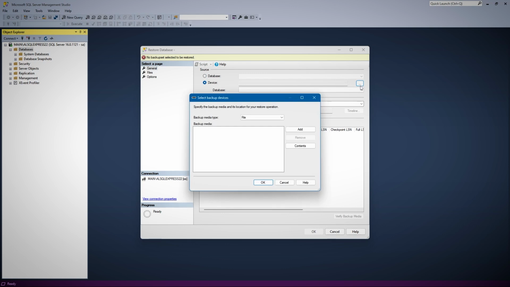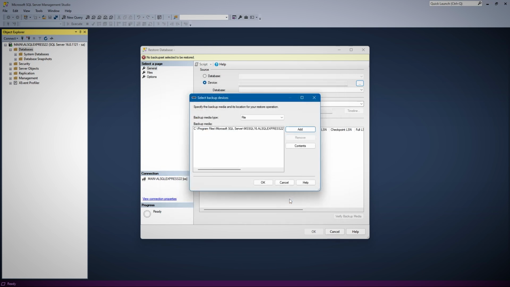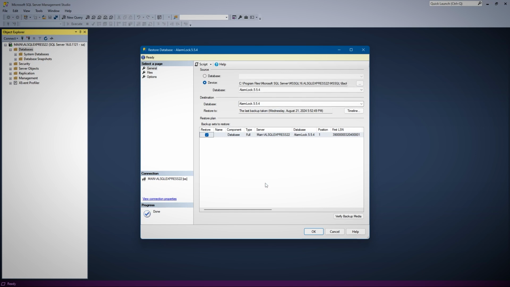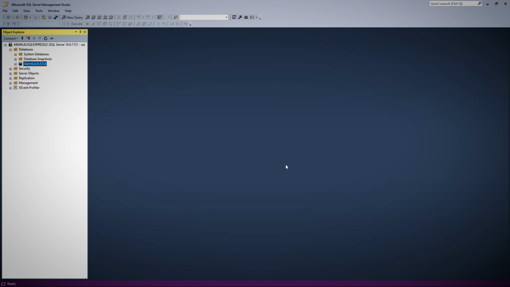When the Select Backup Devices window opens, click Add and it should default to the backup folder where you copied your file to. Find your file in the list and select it. When you are done, click OK and then click OK again. After your backup has been selected, click OK again and it will begin the restore process. If it succeeds, you are done and you can connect with DL Windows.